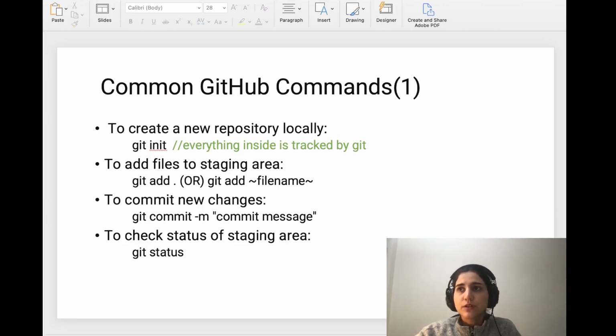Here we go to the more practical part. I will show you the commands and how the commands work for you.